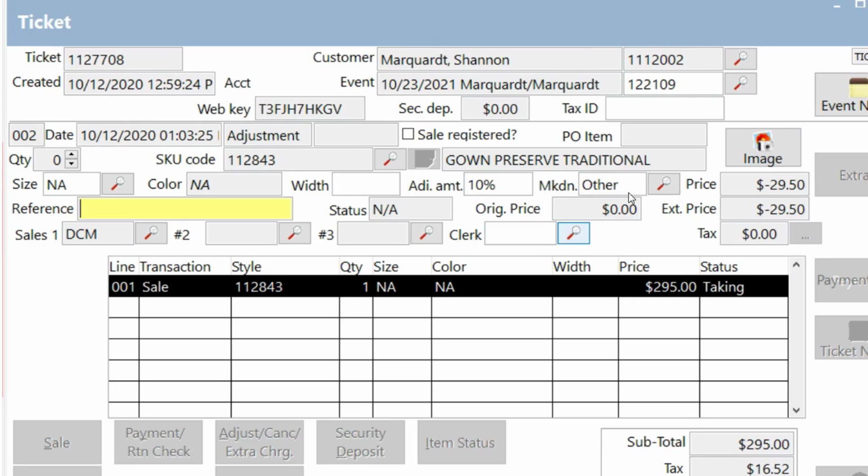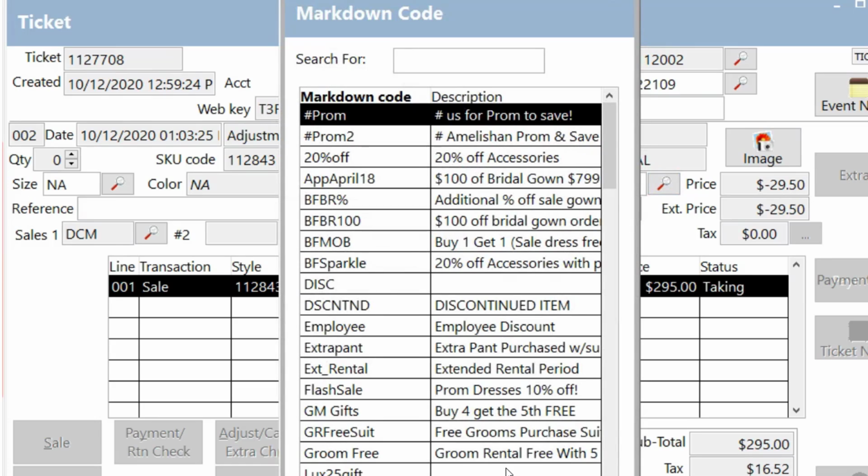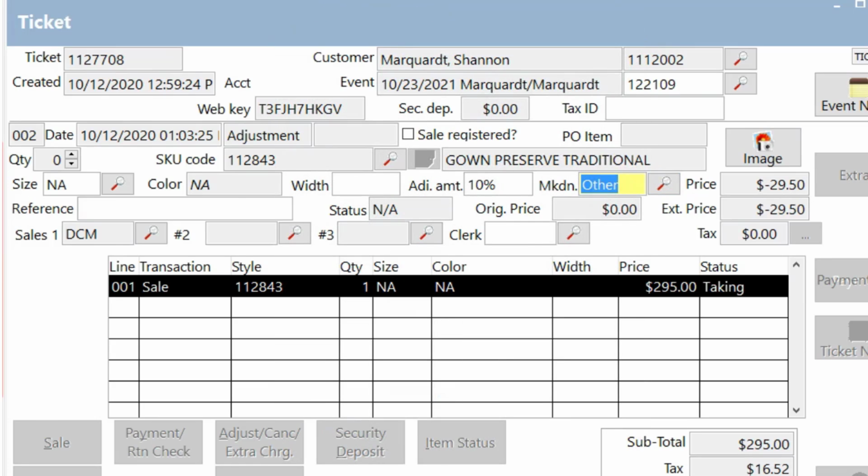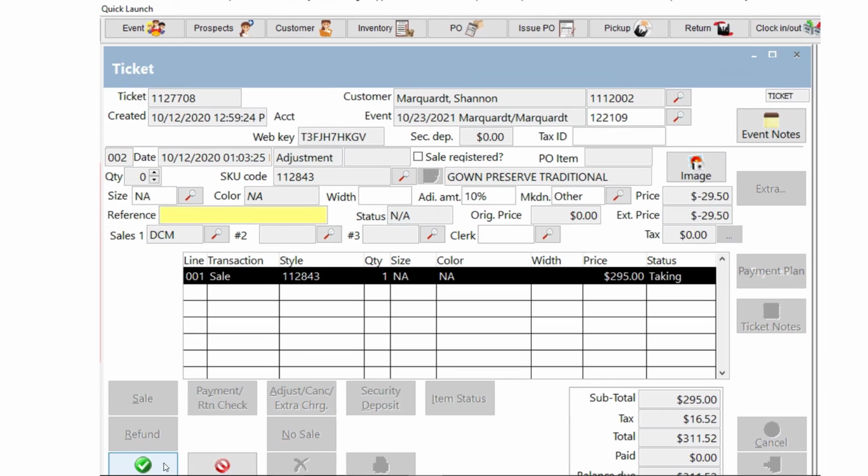Now each store is going to have to set this up, but in this particular example, that's what I have it set under. So just make sure you clarify that. Usually you want to hit the glass and then you look for your discount code there. And you can also put a reference in here. If you're giving a discount and there isn't a code, you want to do a little bit of explaining, you can do it very briefly there, maybe a few words or so. We're going to hit save.